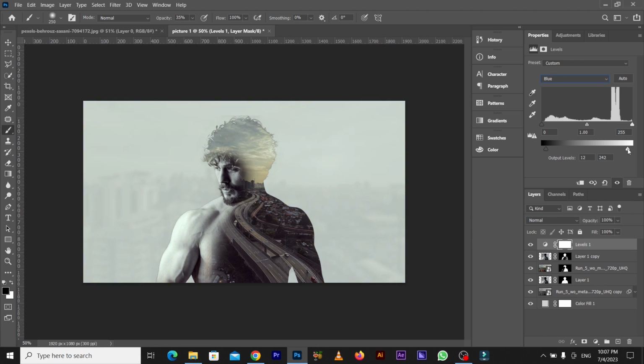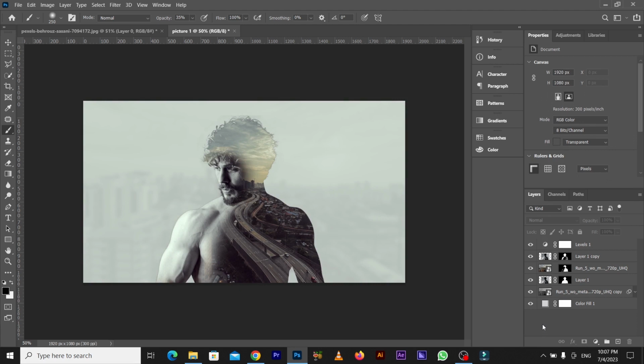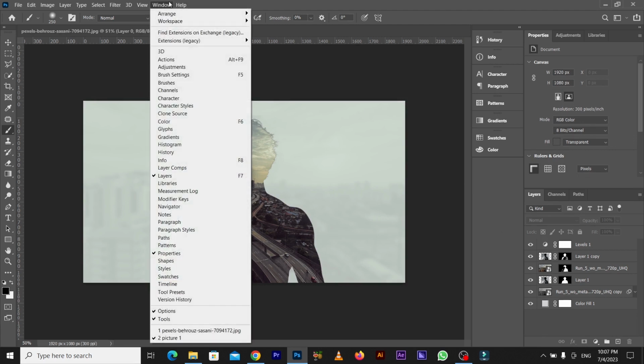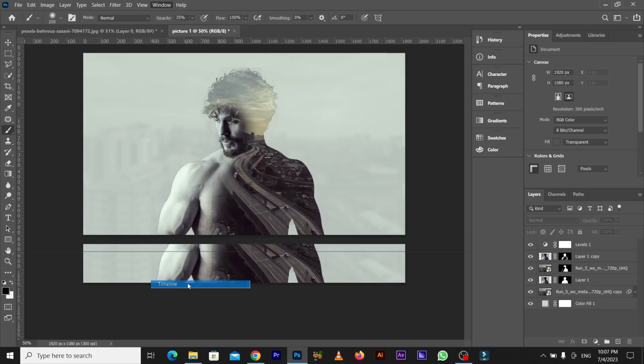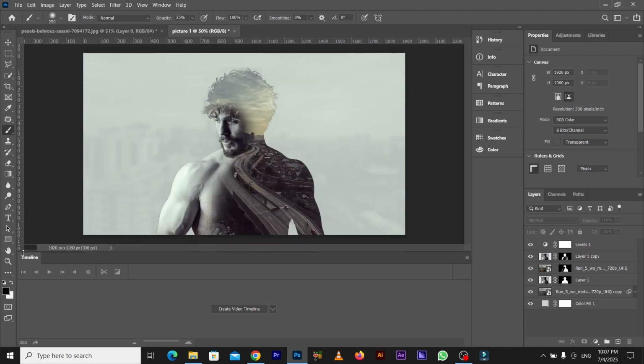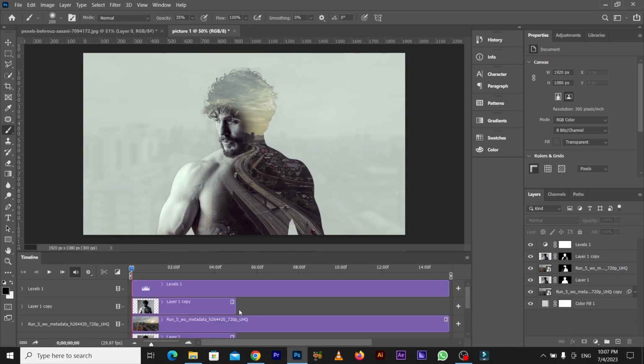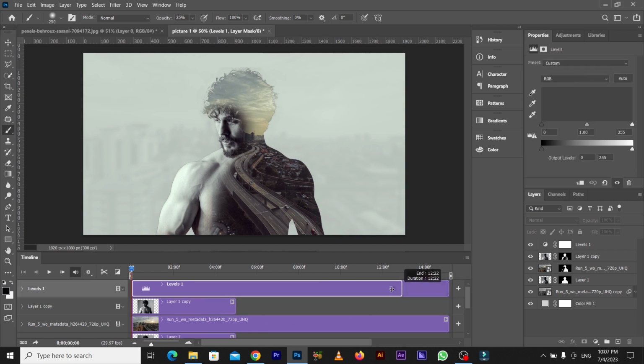Alright, now it's time for us to animate this. So I'm going to open the timeline in here. If you can't find it, just go to Window and choose Timeline. Now I will click on this tiny Create Video Timeline, and this will create it. But as you can see, the video is way longer than the other files except for this Levels adjustment, which is following the duration of the video. So we can easily change that by just cropping it like this.